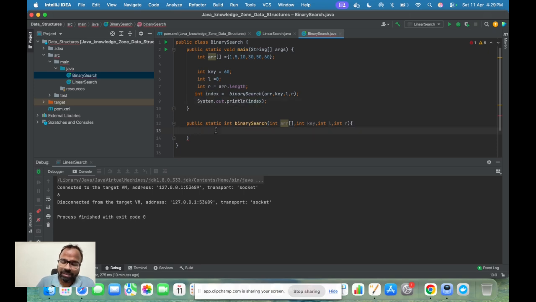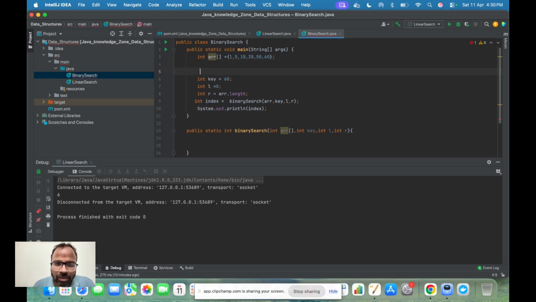So what is the binary search algorithm? First, we'll try to figure out the middle element in this ordered array. So what is the middle element here? This is 0, 1, 2, 3, 4, 5, right? So what will happen here? I will try to find out the middle element.